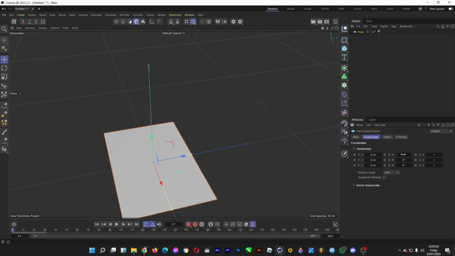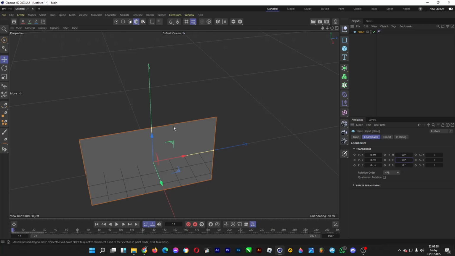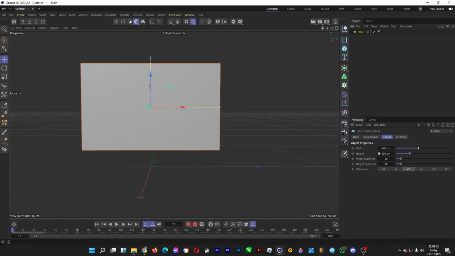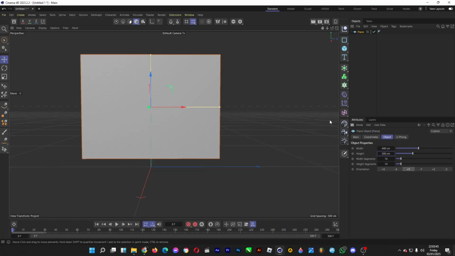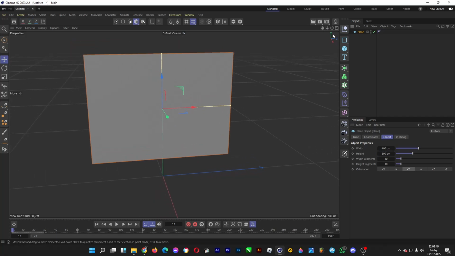And then go to coordinates, set the H rotation to 90 and P rotation to 90 degrees. 90 degrees, and then you're done. Well, let's actually increase the height just a little bit, and then we're going to add a field.